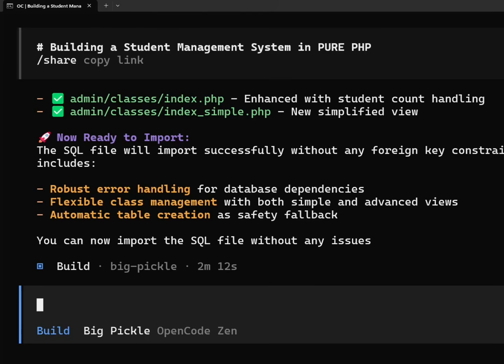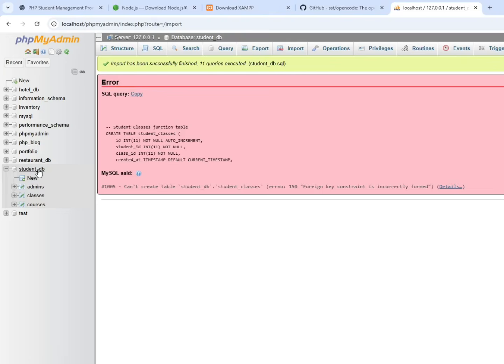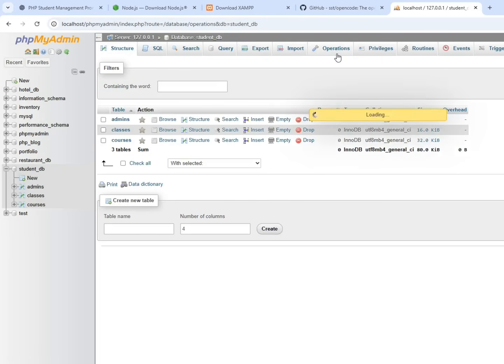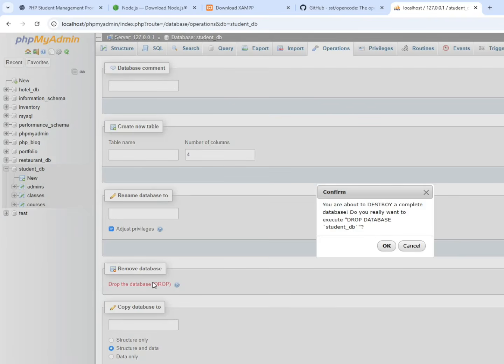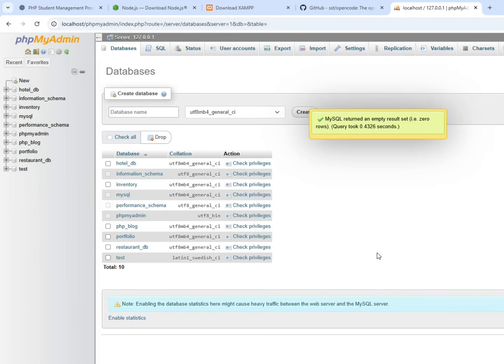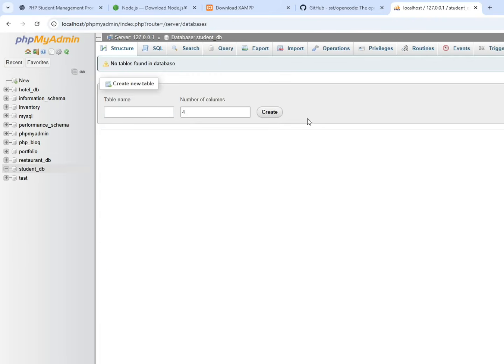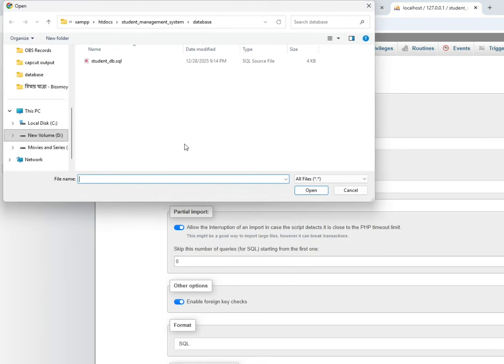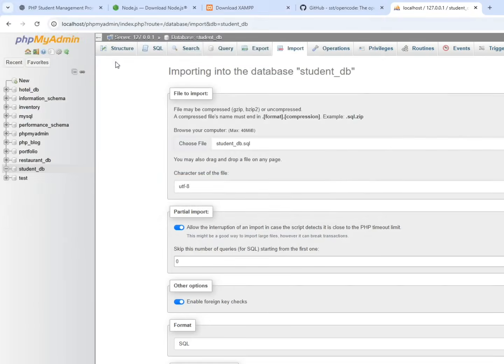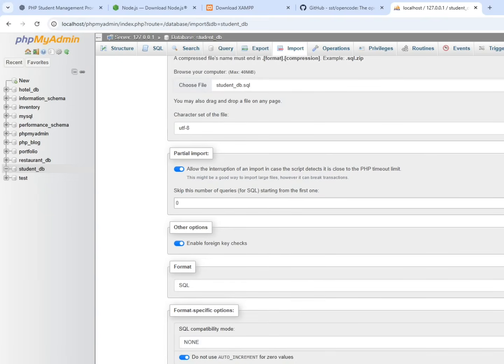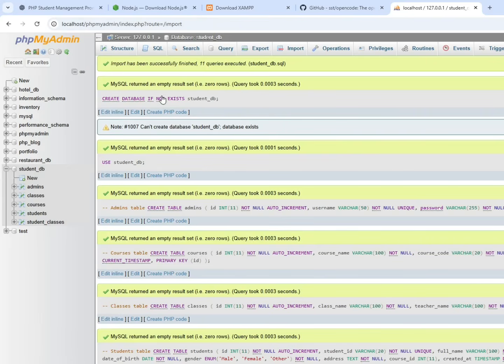So let's go back. And now we have to drop the database first. So click here operations and drop the database. Done. I will create the database once again, and that is student_db, and create. Here we go. Now here we have to import the .sql file once again, and here you can see this is the .sql file. Now we'll click here import, and here we go. This time it works perfectly.